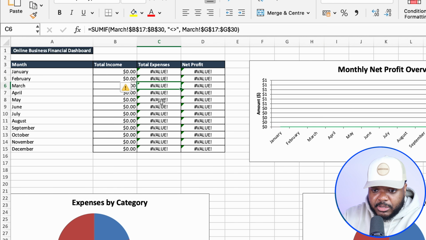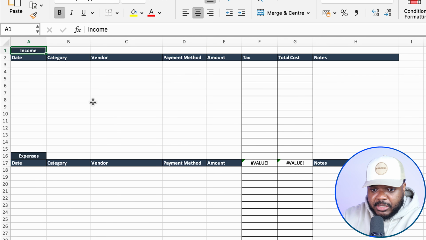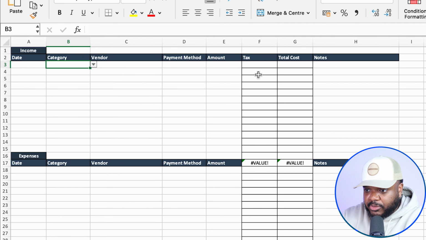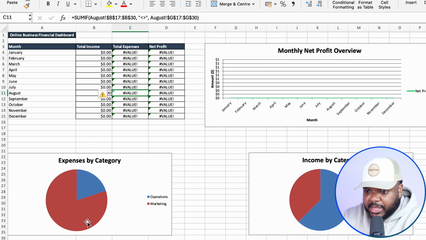As you can see, there's formulas in all of these different cells. So when something is entered into any one of these different cells over here, it's going to automatically update in terms of the pie chart as well as the line chart and also this dashboard as well.